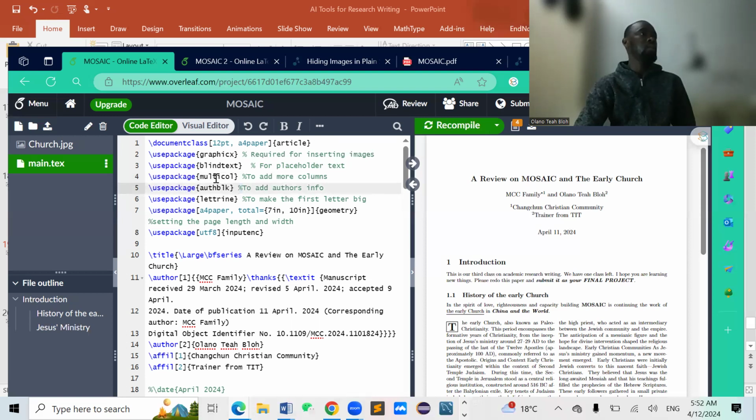The next thing is to import this package called multicol. Multicol means multi-column. For example, if the author wants you to have a double column paper or page, then you have to import this package called multicol. And then you can indicate if you want to use 3 columns, 4 columns, or 2 columns. That one is up to you. If you want to add multiple authors, for example, you can see one of the authors here is MCC Family, and another author is Olano in this work. So you can make use of this package as well.